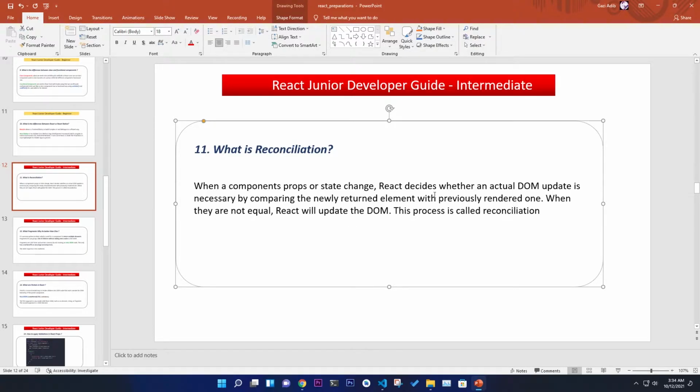Okay, so if this changes, React decides whether an actual DOM update is necessary by comparing the newly returned element with the previously rendered one. When something changes in your component or in your DOM, it will compare the newly returned element with the previous one. When React sees that the two are not equal, React will update the DOM, because the information or the state changed from the previous one to the next one. So React will understand that now we need to update the real DOM. When you see the update in the real DOM, you will see the information is changed inside the DOM, because React works on the virtual DOM, but the virtual DOM is only to compare the newly changed thing and the previous one. When it sees some changes, it will update the real DOM. This process is called reconciliation, which is very important to understand in React.